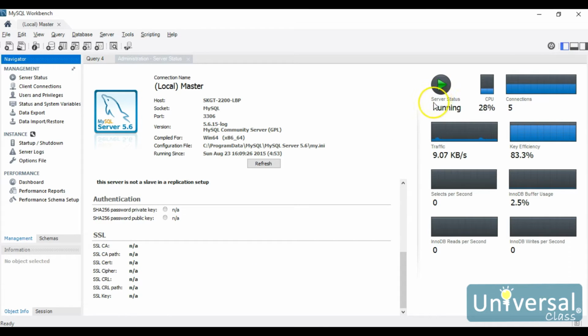On the right side, I can see that the server status is that the server is running. We are using 23% of the CPU. Right now there are 5 connections to the server. I can see how much traffic is being used, how efficient the system is being. I can see how many select statements are being performed per second. So if I have hundreds of users performing select statements, I would actually see those.